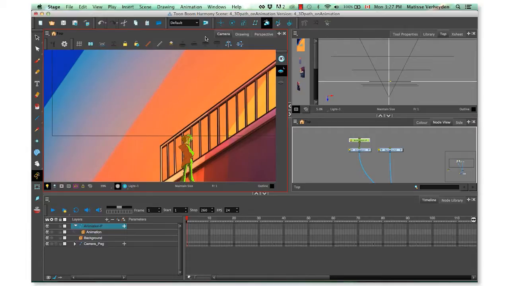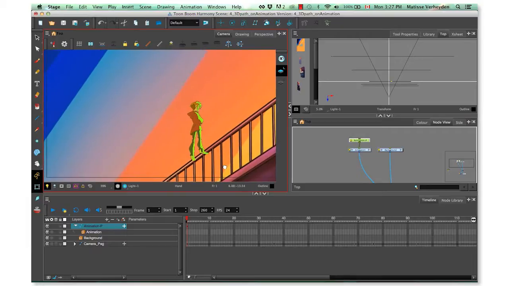I'm now going to move my character right over the ramp where she's supposed to be. As you can see, she's overlapping the building, whereas I actually want her to be behind the ramp. And so I'm going to go in the top view and locate where that building is. And then I'm going to use the Maintain Size tool to move that character just behind the building.